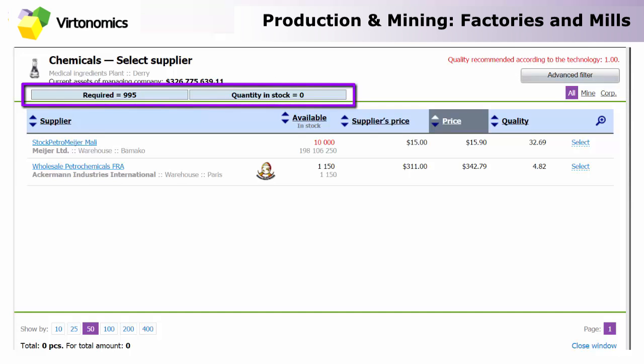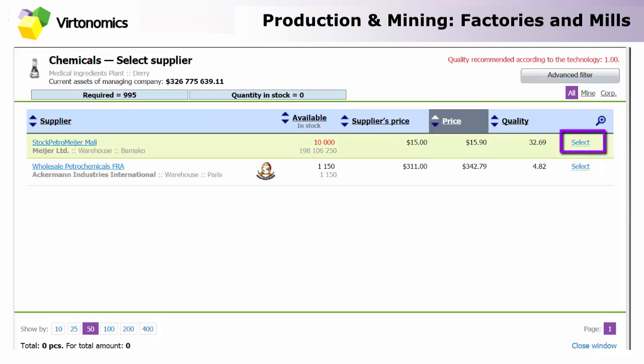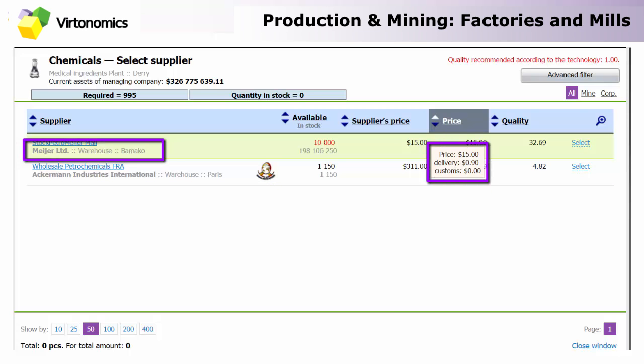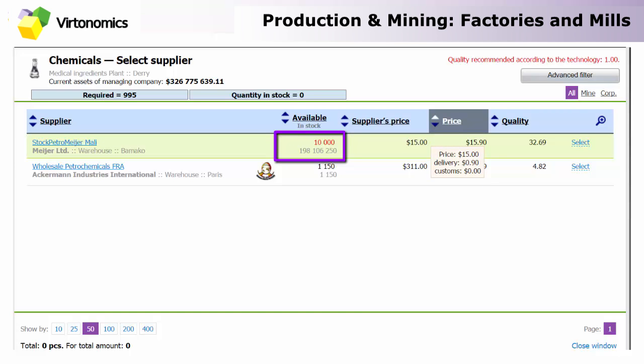Also, the current quality you have, the amount that is required, and the quantity that you have in stock. In order to select the supplier, you need to click, first of all, on the button Select. But before that, take into consideration these numbers. One, you can see where exactly that supplier is, because that will affect the delivery and customs. That will be applied to the initial price the supplier will put in. And also, how much of the good or raw materials can the supplier provide to you.